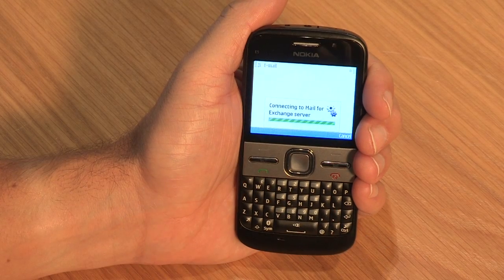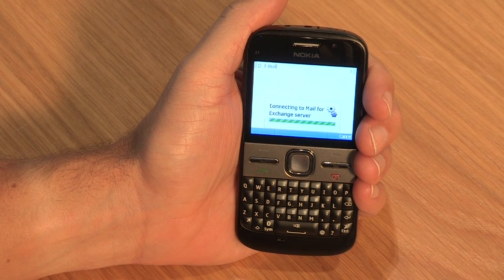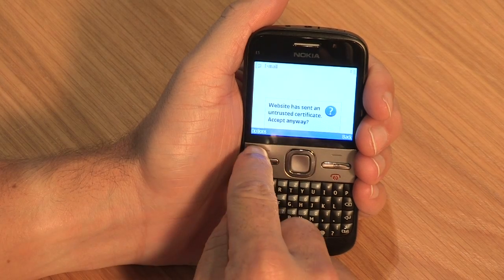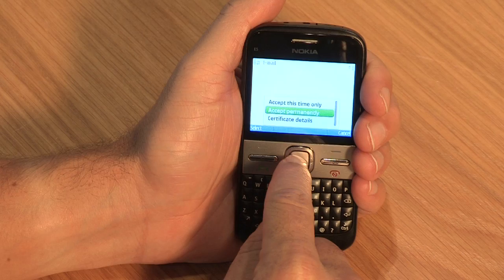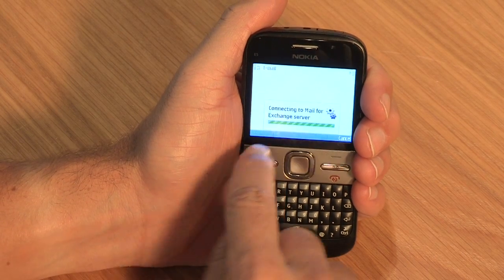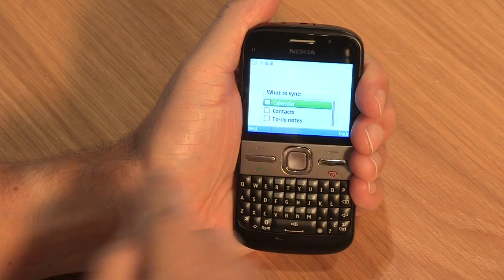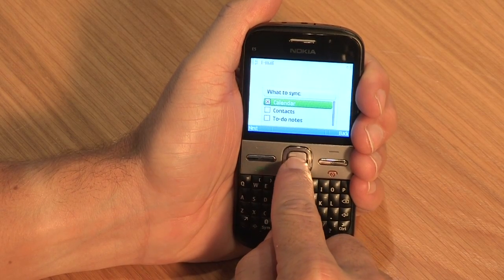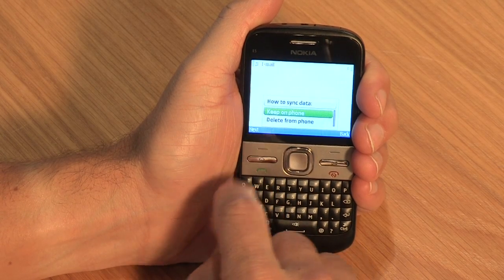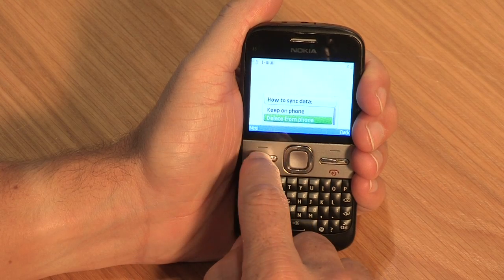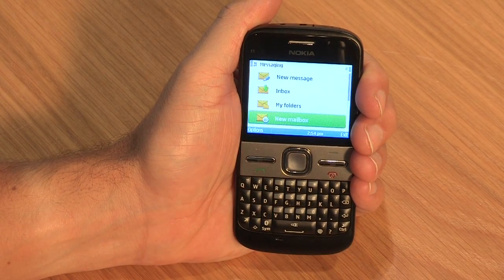Click Next. Accept any certificates by clicking Options and choosing Accept Permanently. Enter your server details. Again, your IT team can give you these. Click OK. Choose what content you want to synchronize from your Outlook account and click Next. If you already have data on your phone, choose whether you want to keep or replace it. Your account will now be created and will start synchronizing. This may take some time for the process to complete.